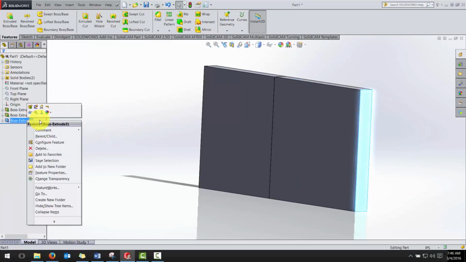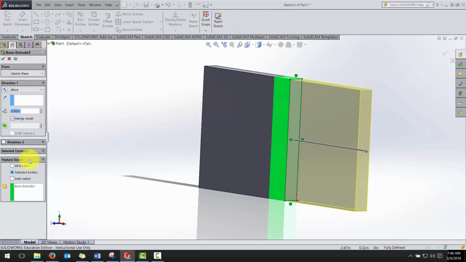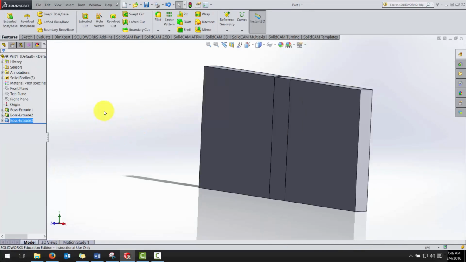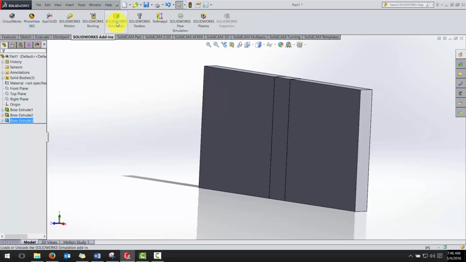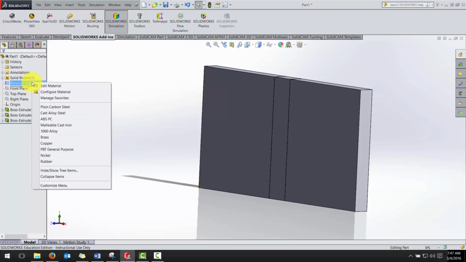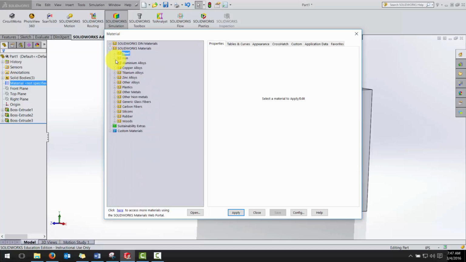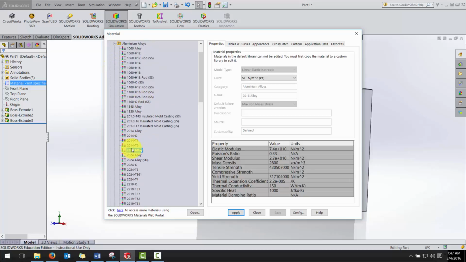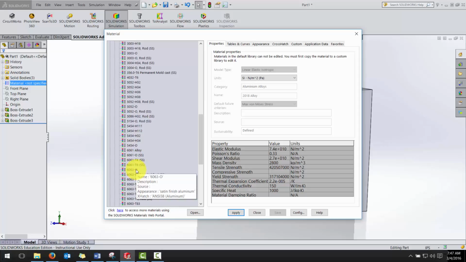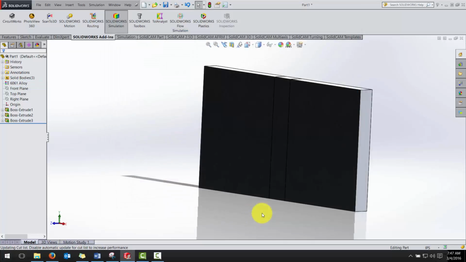And I didn't do it again, so this is important: edit feature, don't merge the result. SolidWorks add-ins, turn on simulation. Now that simulation is on, before I actually start it, I'm going to go ahead and assign materials. So right click on materials and edit material. It comes up thinking that I probably want steel, so I'm going to go into the aluminums. And we're going to choose 6061 alloy. That's just the default 6061 material. So apply that and close.